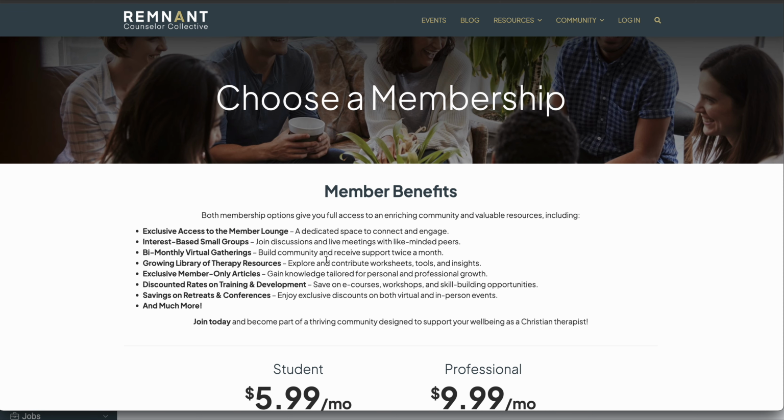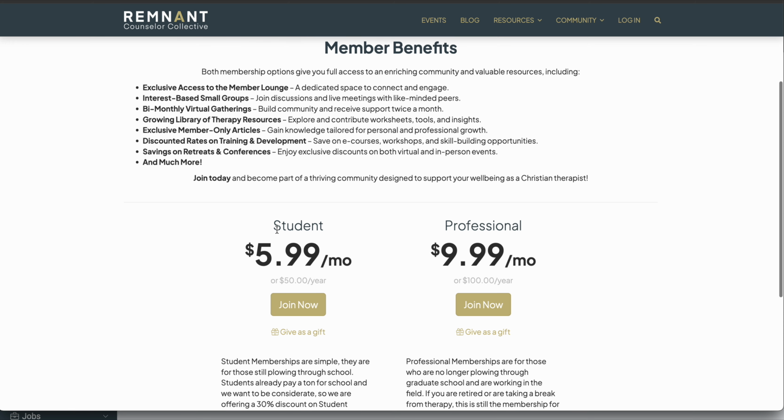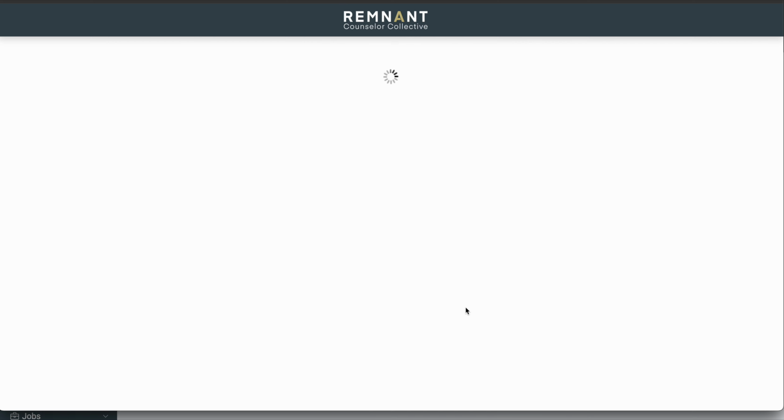If you click that, it'll take you to the membership options, and then you can choose between either a student or professional option. It's important for you to know that either option is exactly the same in terms of benefits, but we want to give students a little bit of a discount as they're completing their education, and then they'll graduate to a professional account once they complete their schooling. So for this demonstration, I'm just going to use professional.